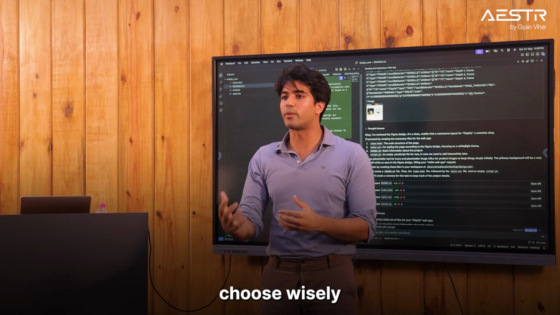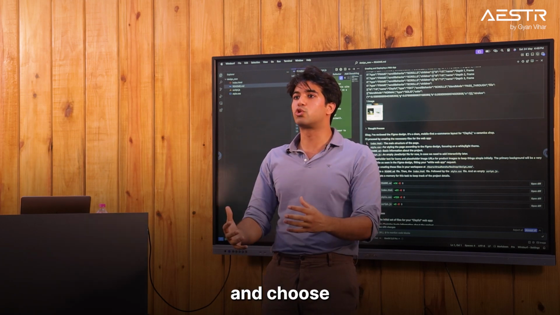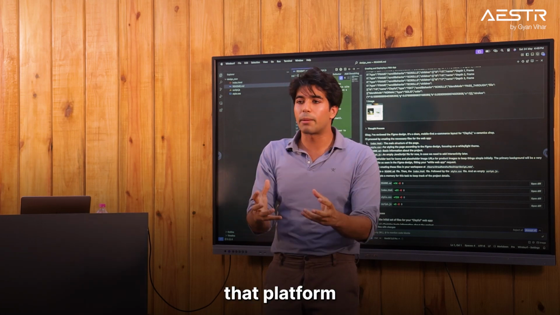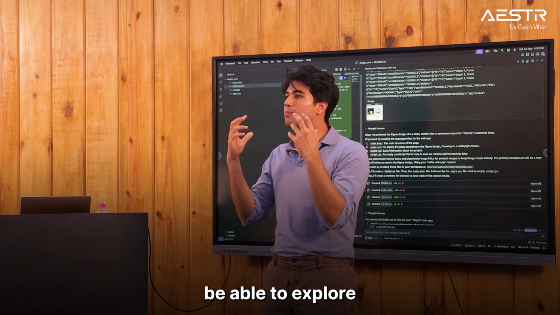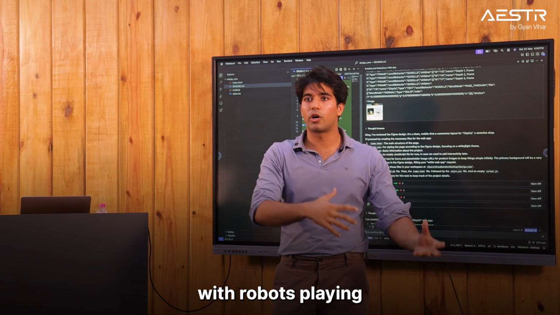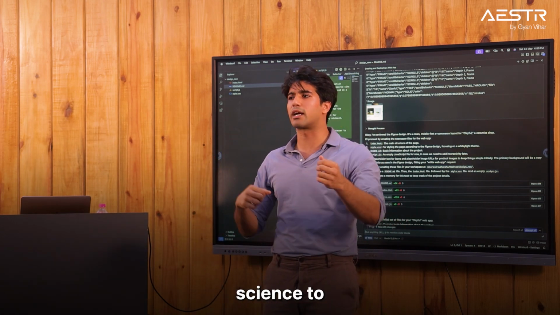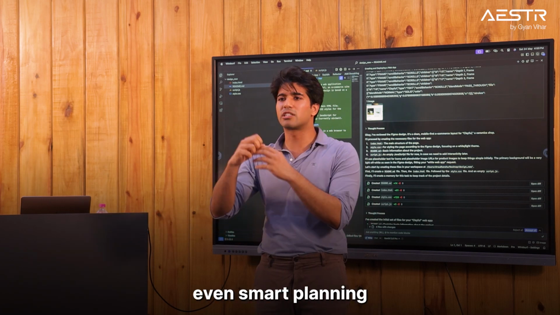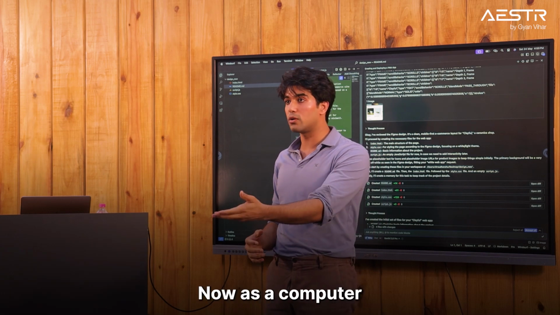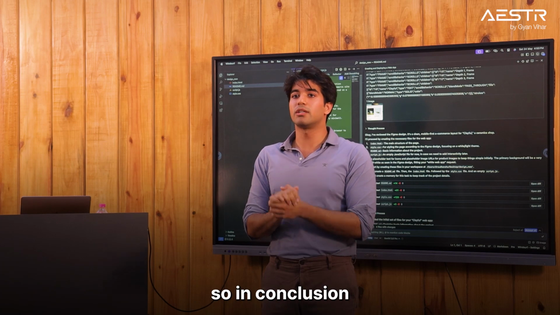But you just have to choose wisely. The faculties have to be very aware of what is going on, and choose a college or a university that is able to give you that platform, or at least be able to explore the opportunities, like playing with robots, playing with multi-agentic systems, from far off fields, from material science to even civil engineering, even smart planning, all the types of fields that are very easily accessible to you now as a computer science engineer. So in conclusion, a very positive time.